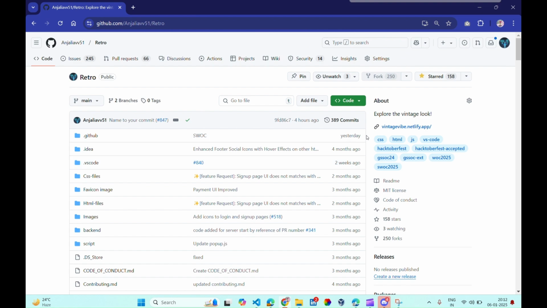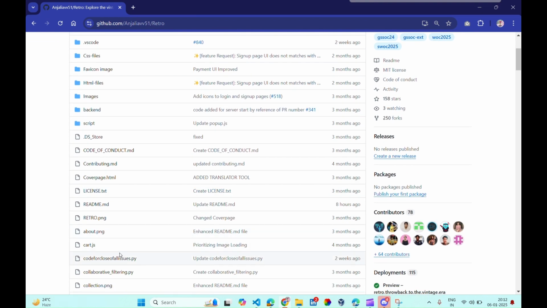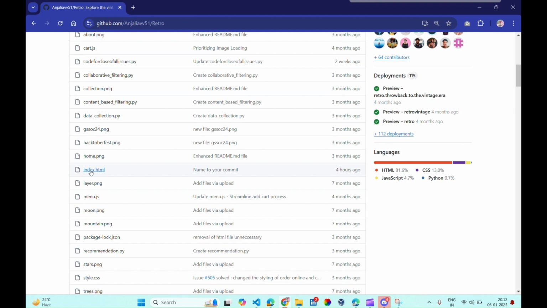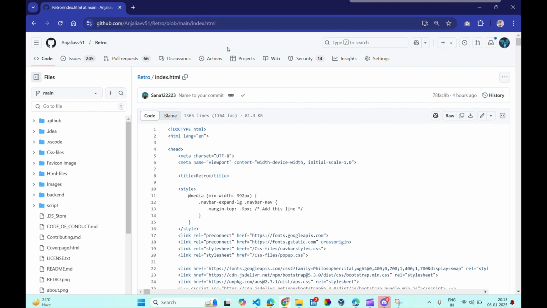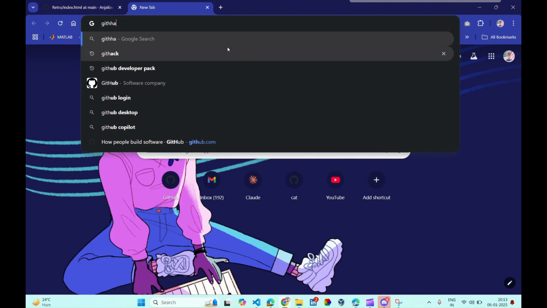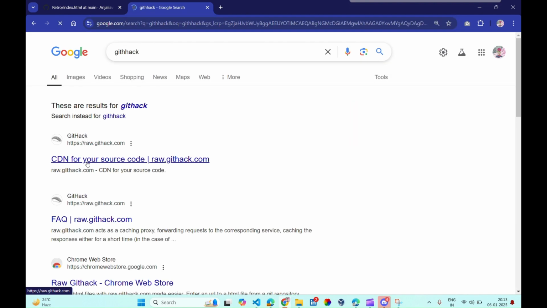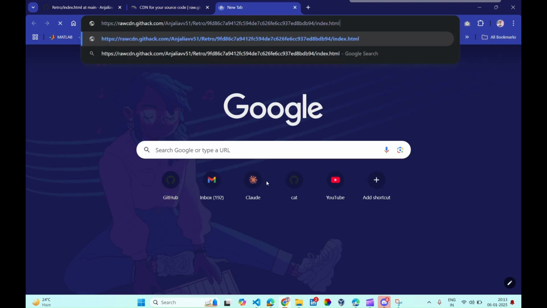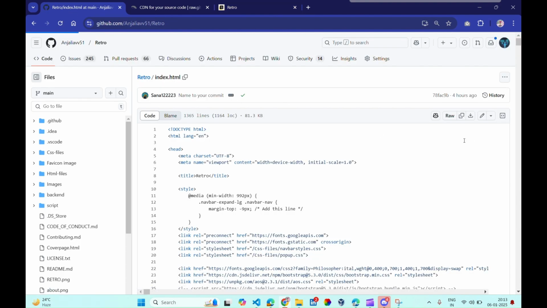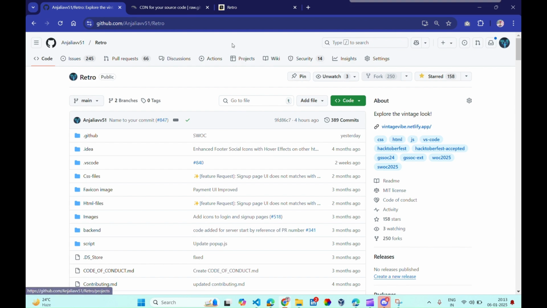Every repo contains a deploy link here. If it's not there, you need to check the main page accordingly. Usually, if it's a normal front end, it starts with an index.html file. So you just click on it, copy this full path, go to the GitHack website and paste the URL, and this will be the deploy link. If in case the main repo deploy link is not available here, you need to deploy it.